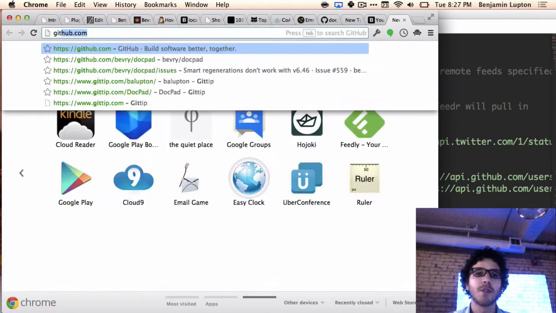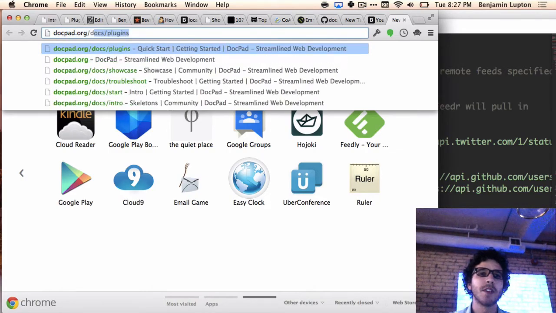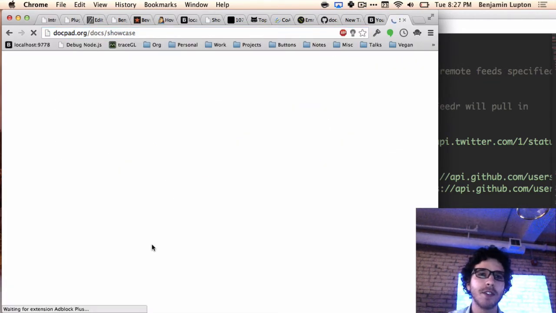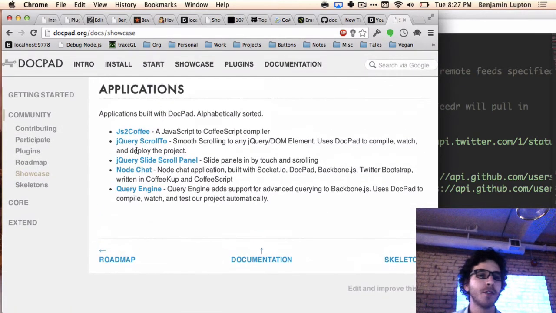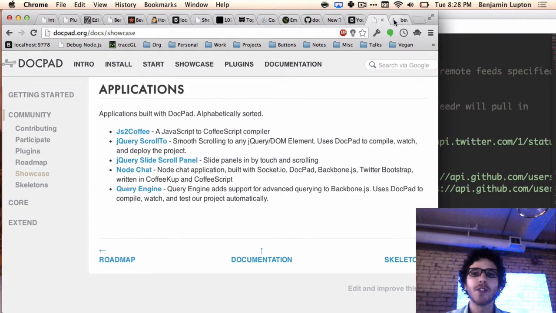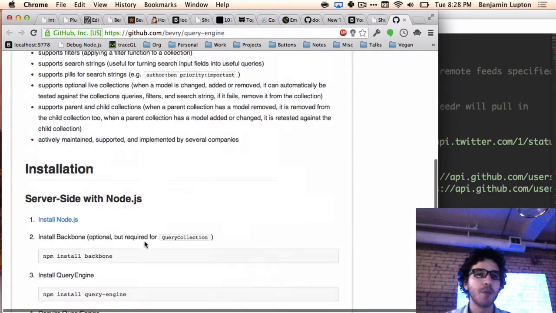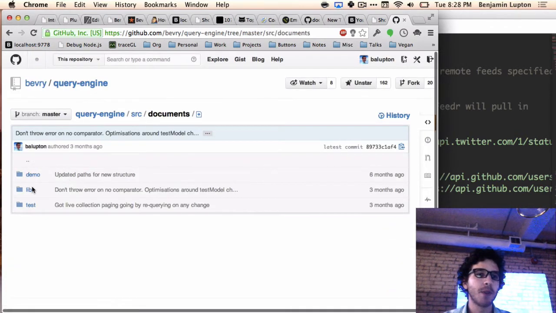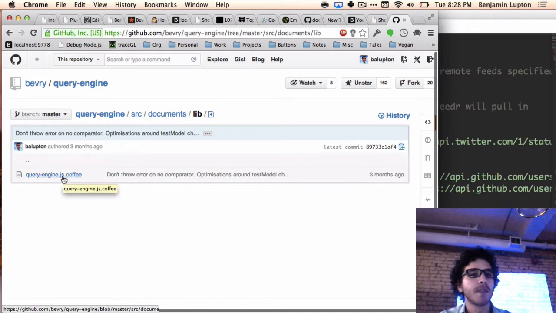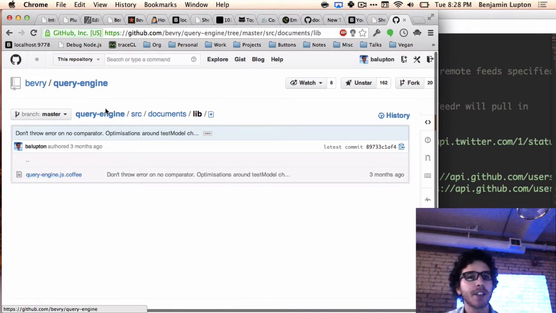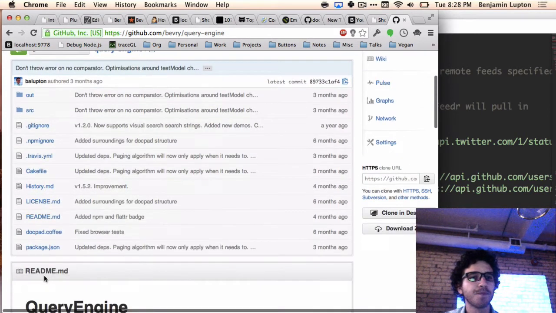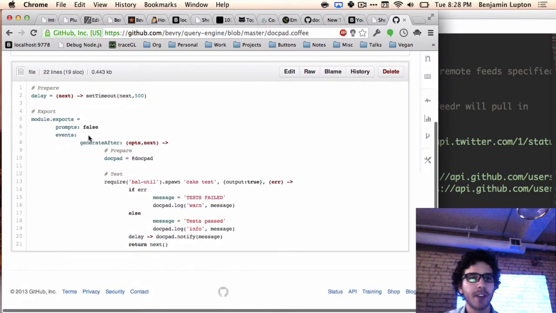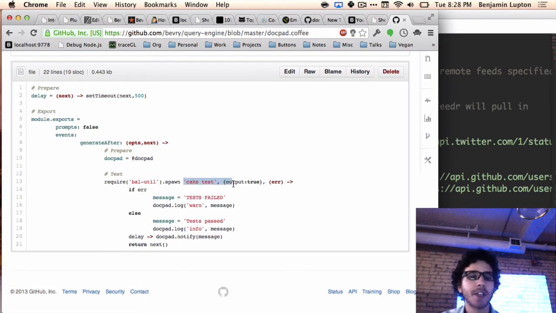But probably one thing worth showcasing, because of the flexibility, is that some people use it to compile just normal JavaScript projects rather than actual websites. So Query Engine, which is our NoSQL query abilities, is actually just compiled as a DocPad website. We have our lib file, and that's Query Engine. And every single time we make a change, it actually runs the tests for us automatically. We specify that by saying, in the generate after event, spawn cake test, and then let us know if the test failed or passed.